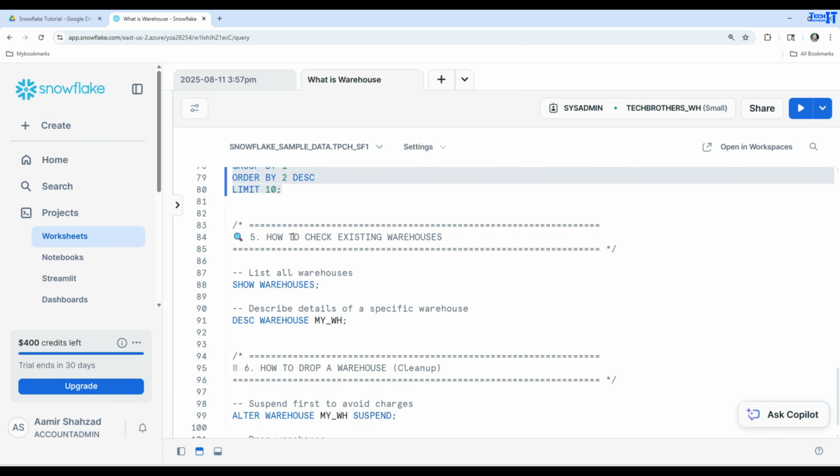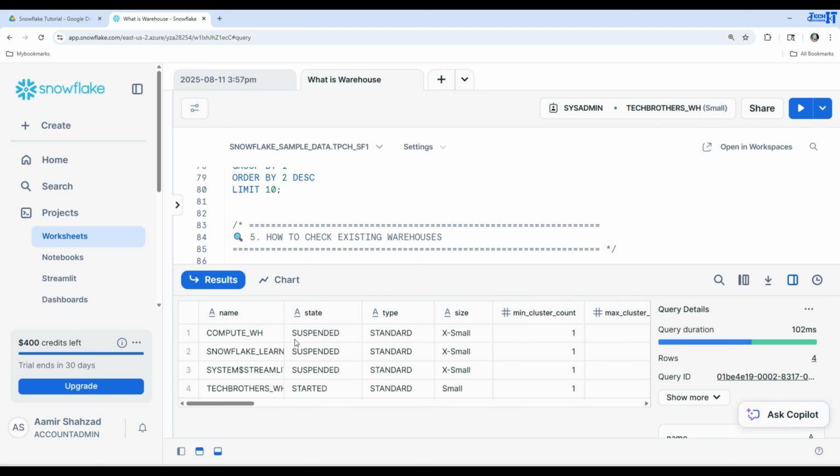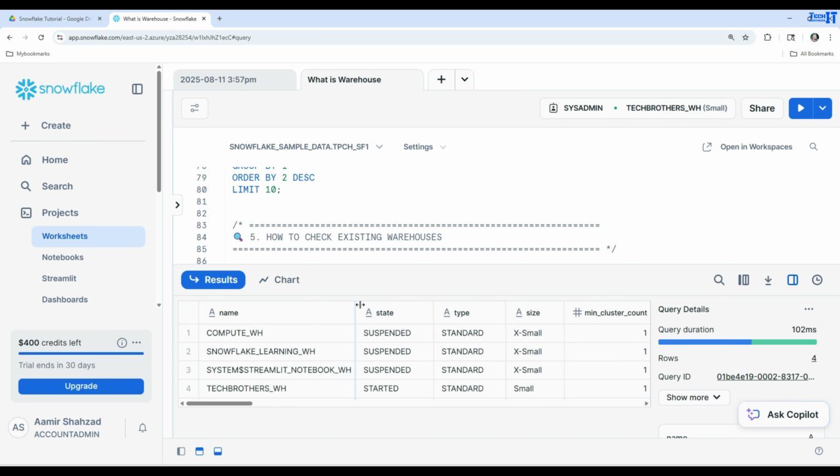Now if we go further and ask how to check existing warehouses in the query, you can always say show warehouses, and that's going to show you a list of the warehouses available to you. In this case, you can see that I have compute_warehouse, I have Snowflake learn warehouse, and then I have a system stream notebook warehouse, then I have a Tech Brothers warehouse. That's the one I created, and it is small in size.